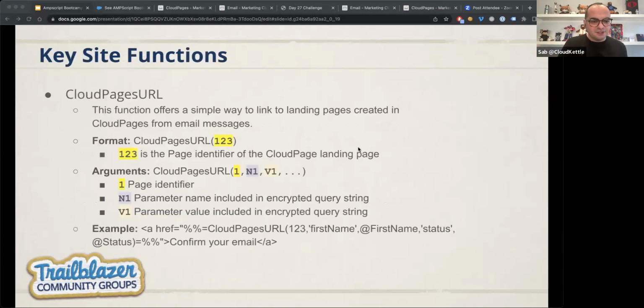So the key site functions: you have CloudPagesURL. This is what you are going to use most of the time. So what does it do? It's a simple solution that enables you to link a cloud page or landing page in your Marketing Cloud with a simple function. The format of the function is CloudPagesURL. 123 is the ID of the cloud page that you are going to retrieve, and you can find it under page properties when you go to cloud pages.